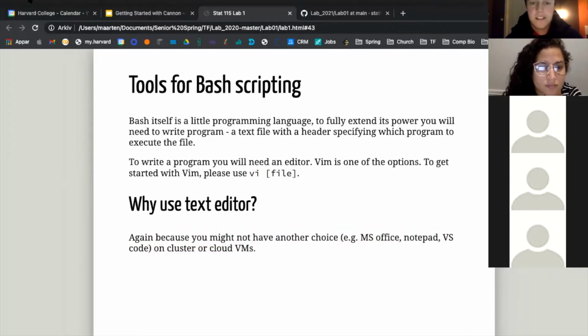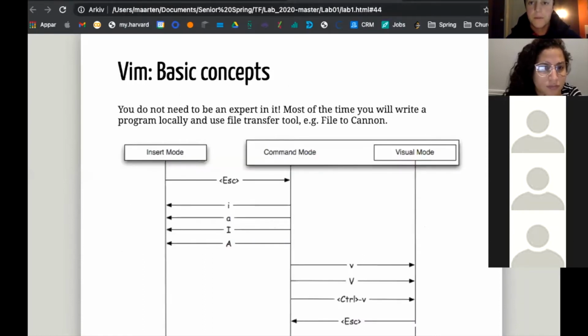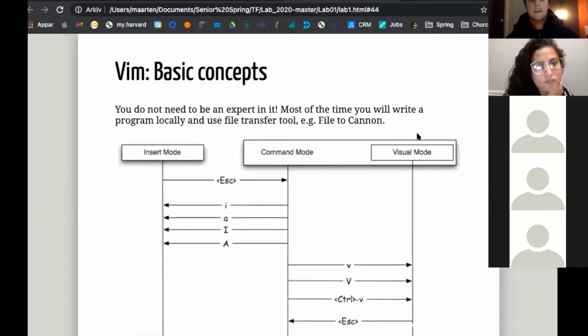Let me try if I can do just a very quick demonstration here. First, I'll show you the basic concepts of Vim. You don't need to be an expert in it. I'm certainly not. Most of the time, you'll write a program locally and then use a file transfer tool. Vim, the way I use it, let me try and stop sharing my screen and then share it again on a different desktop.